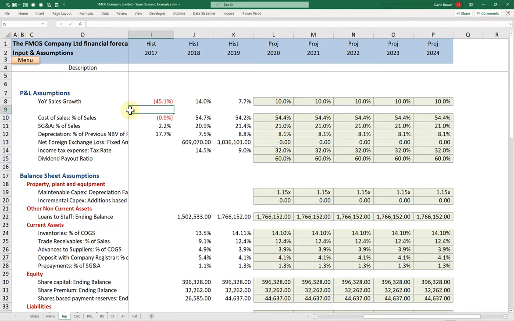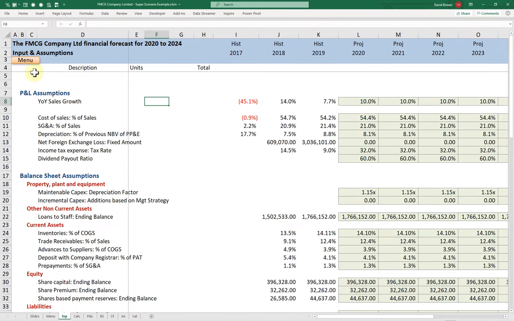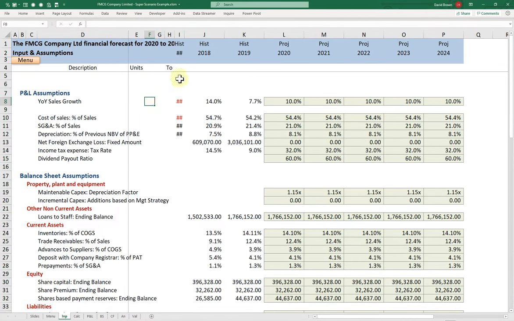I'm showing you one common way, and then I'm going to show you a more versatile way. So the common way is to say, okay, I'm just going to do scenarios for one item. Let's just say I'm going to do scenarios just for year-on-year sales growth. Let me just reduce these columns for you. So I'm just going to do some scenarios for year-on-year sales growth.